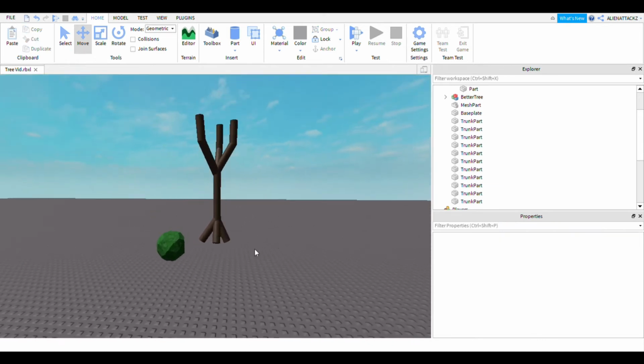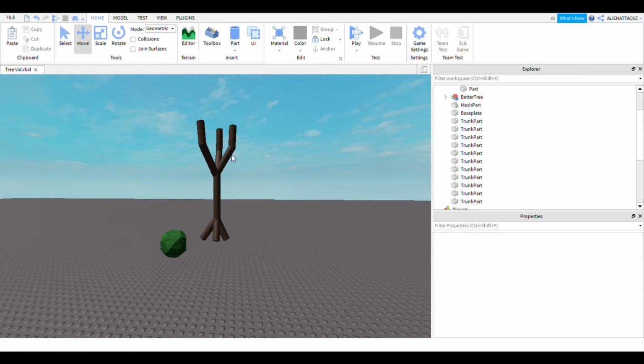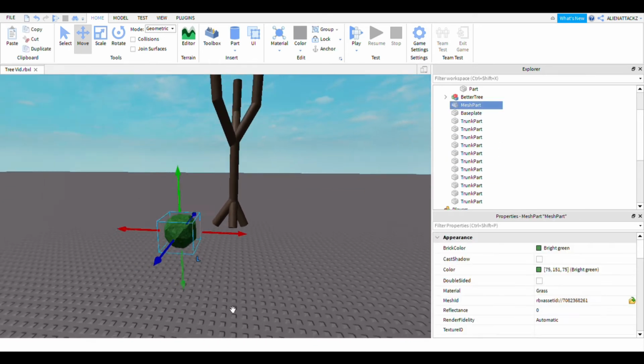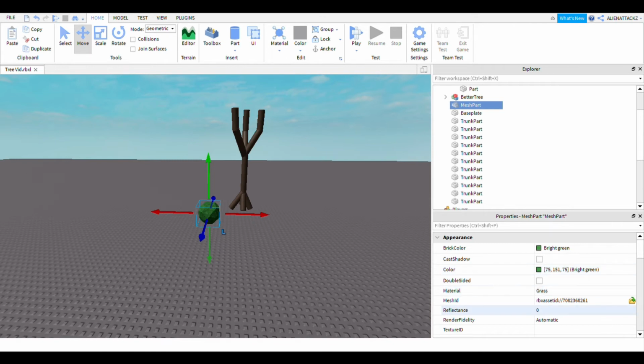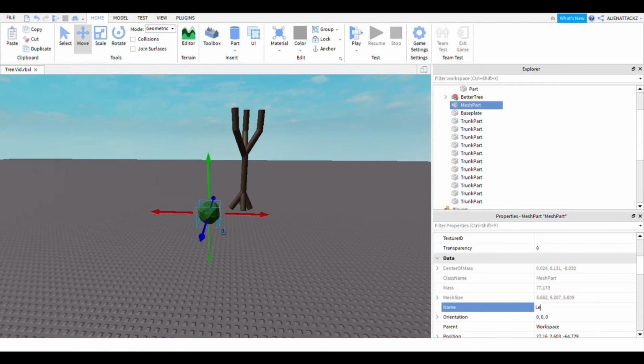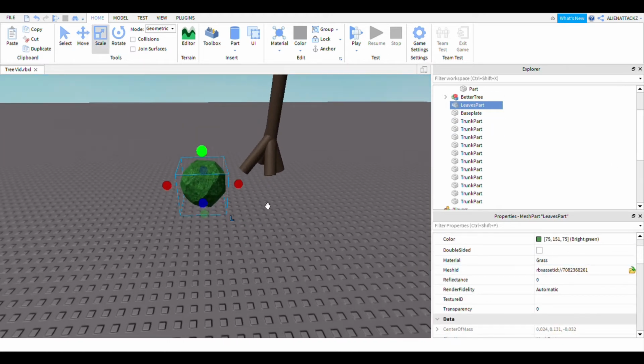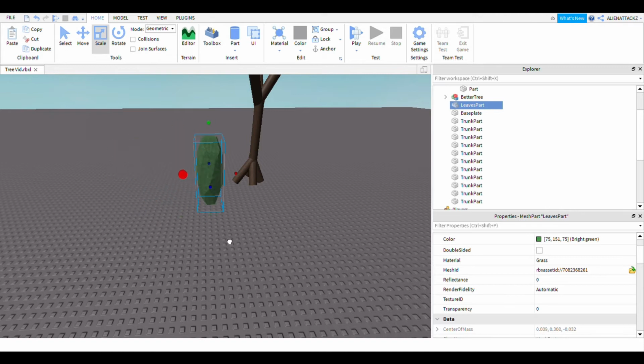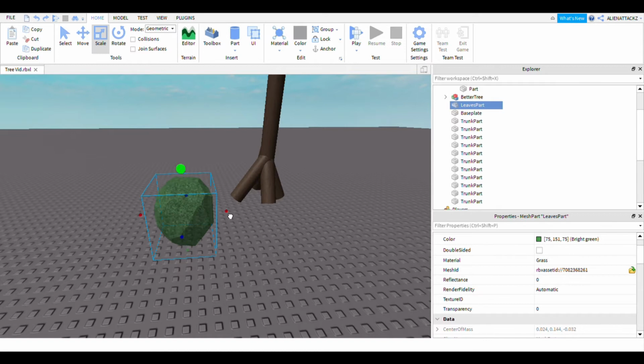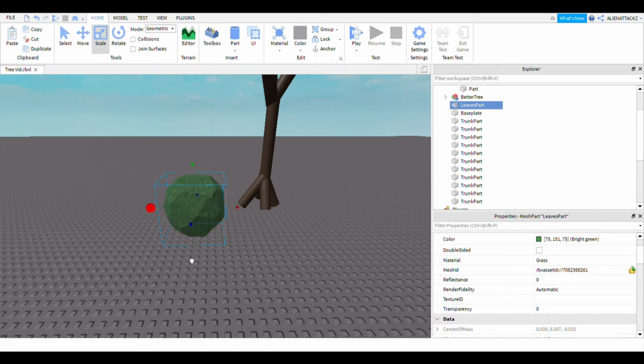Alright. So once your trunk is done, now you gotta start with the leaves. So take this mesh part, I might as well name it leaf part, or leaves part, like so. And I'm just gonna expand it a little bit. This is a mesh part, so you can basically shape it any way you want. But just make sure it looks decent.